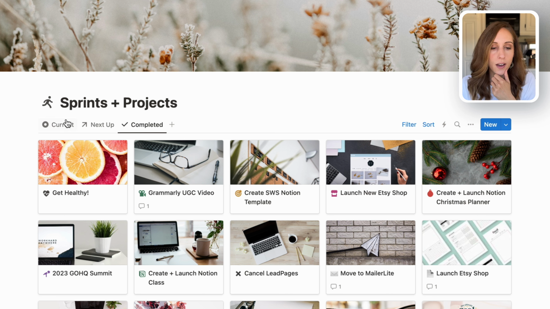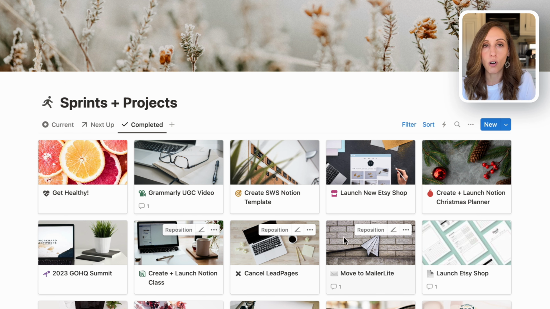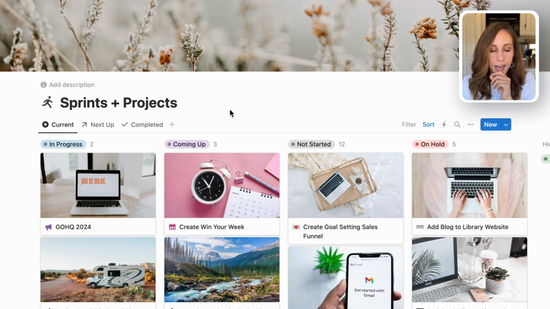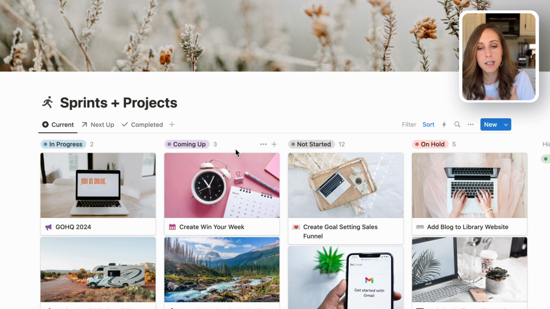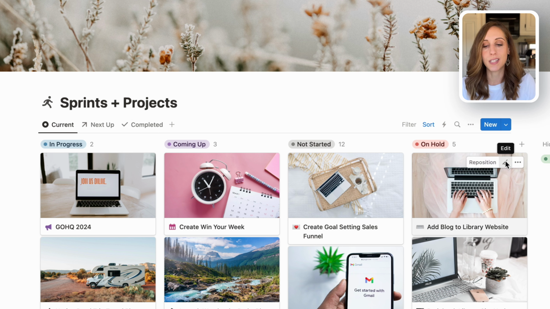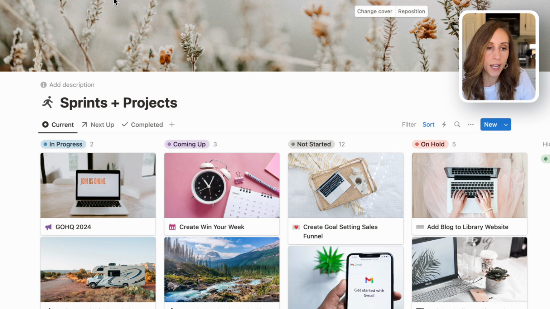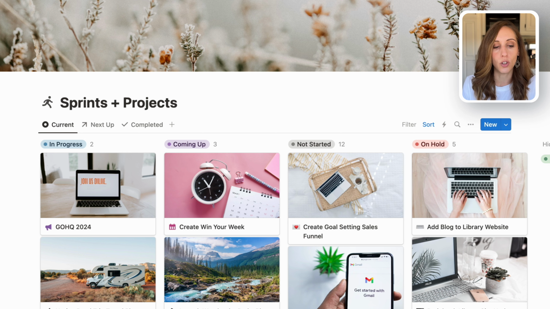So here you have my completed tab of all my projects. And then I also have a current tab sorted by what's in progress, what's coming up next, what's not started, and then what's been on hold, maybe a project that I started that I feel is not a real priority right now. I put it in the hold category just to get it out of my in progress section. So let's go ahead and create this and show you what that would look like.